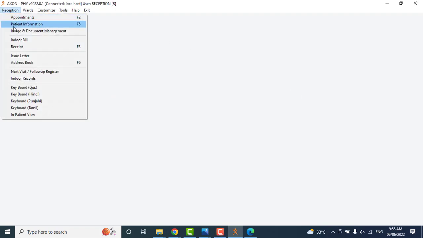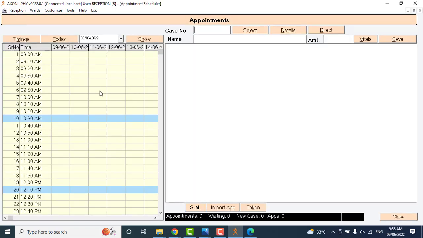If you want to take the patient appointment, go to the reception menu and appointment. You can take an old patient appointment or a new patient appointment. Sometimes in some hospitals, appointments are taken directly by calling, or an advance appointment is taken. So how can we take an appointment? For the new patient, as you saw in the registration process, directly enter the case number after the registration. Enter the patient case number and the name will automatically come. Here slots are decided. So when we want to take the patient appointment, just click on the slot.